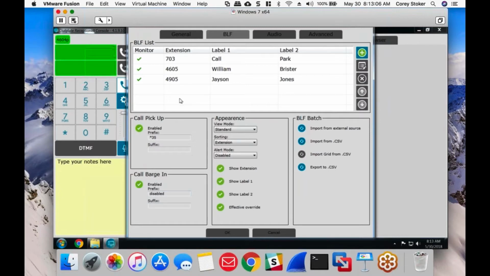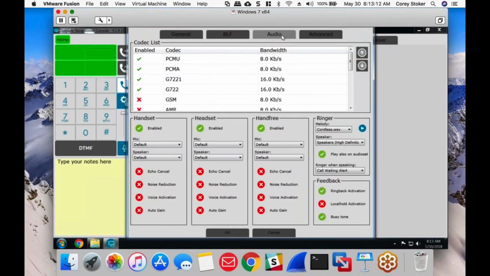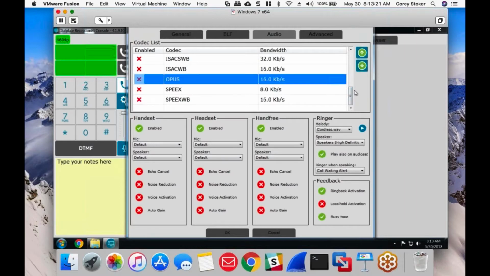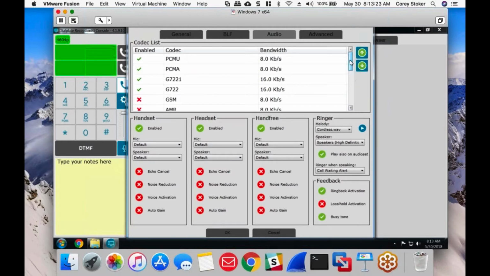Again, import, export, call pickup is fully supported here. And the audio devices. So on the audio page, you'll see all the different codecs. As I said, there are a lot. There's full Opus support. There's G722, G722.1 support. And you can configure each one of your audio devices here. So you can have a separate microphone and separate speaker for each device to easily switch back and forth between them.